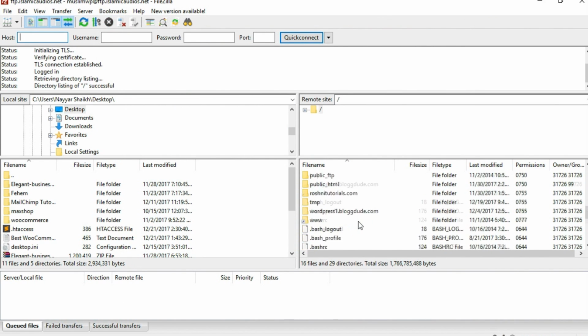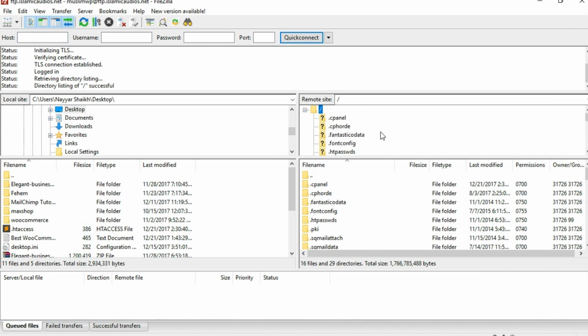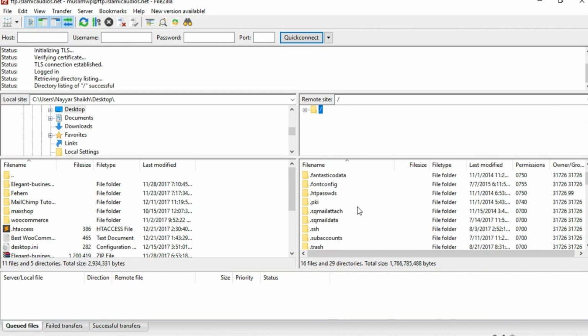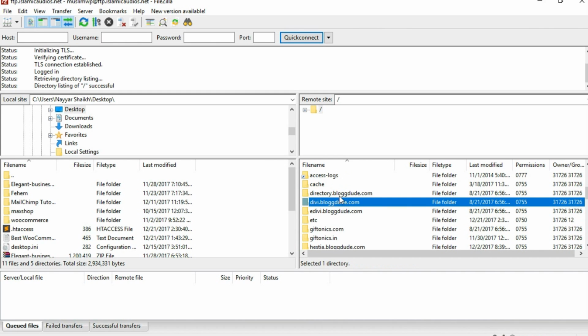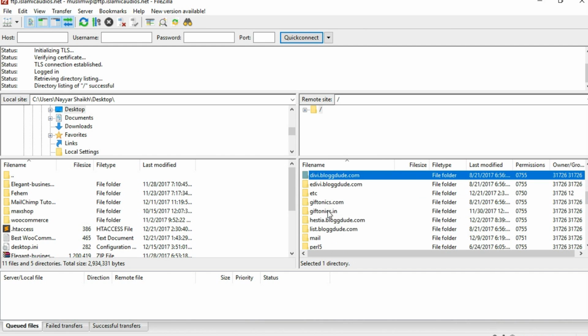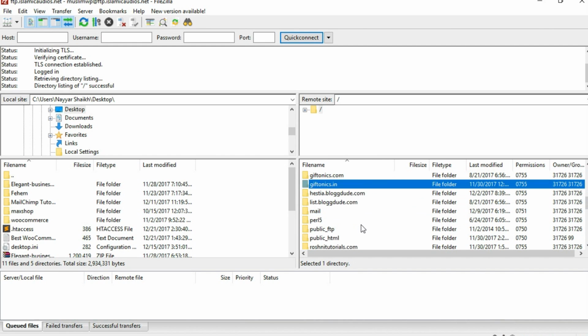As you can see, now you can access your server from here. You have all the files. Don't play around with all these things. You'll see this public HTML. Just import and export things over there if you want to do anything. If you have created some subdomain or different websites, you'll see those too. For example, I've created many, like this website giftonics.in and different websites. If you want to make any changes to a website or upload any file to it, you can upload it in that folder.